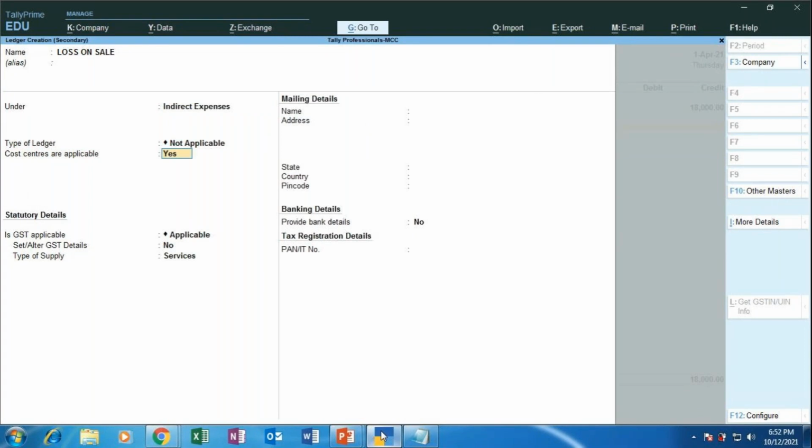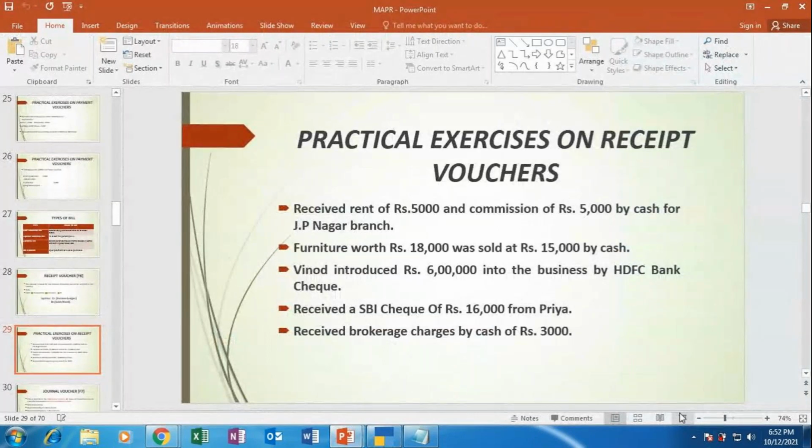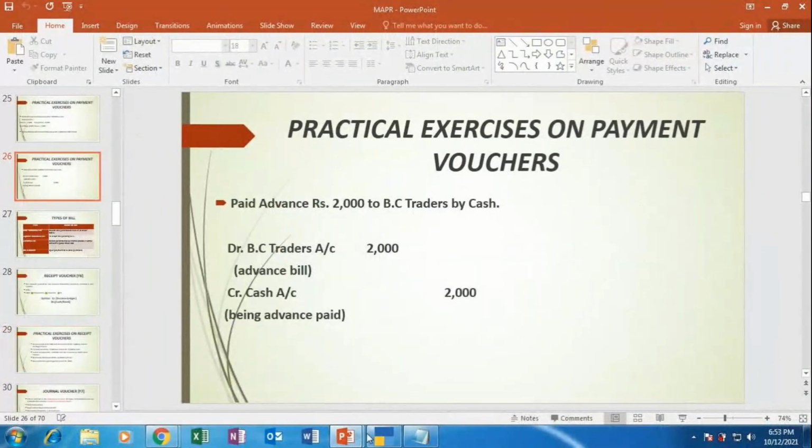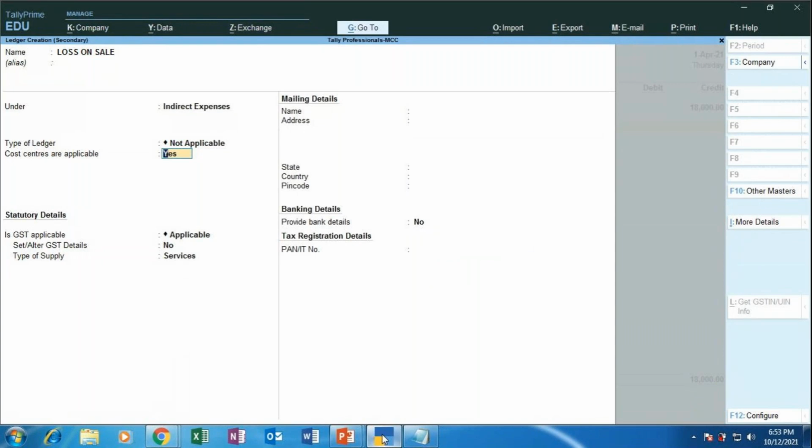Make sure cost centers are no here. Let me go back to the entry and make it clear for all of you. I have never given anywhere here that furniture belonging to the Jayanagar or the JP Nagar branch was sold. I am silent about which branch the furniture is being sold. So there is no activation of cost centers here. You have to be extra careful. What happens is it would be activated already as yes, so you have to deactivate it as no. Cost centers applicable has to be no. Press enter. As usual, turn off the GST. GST not applicable.